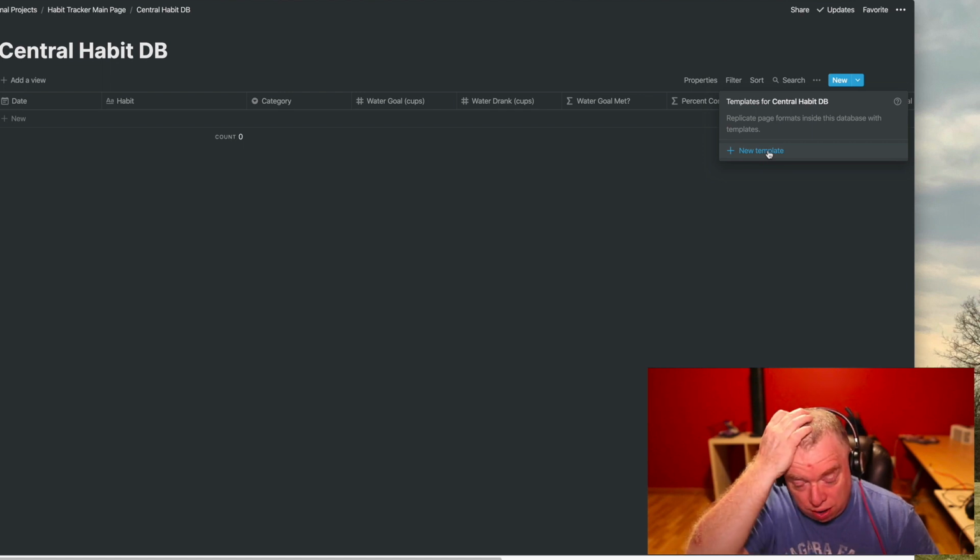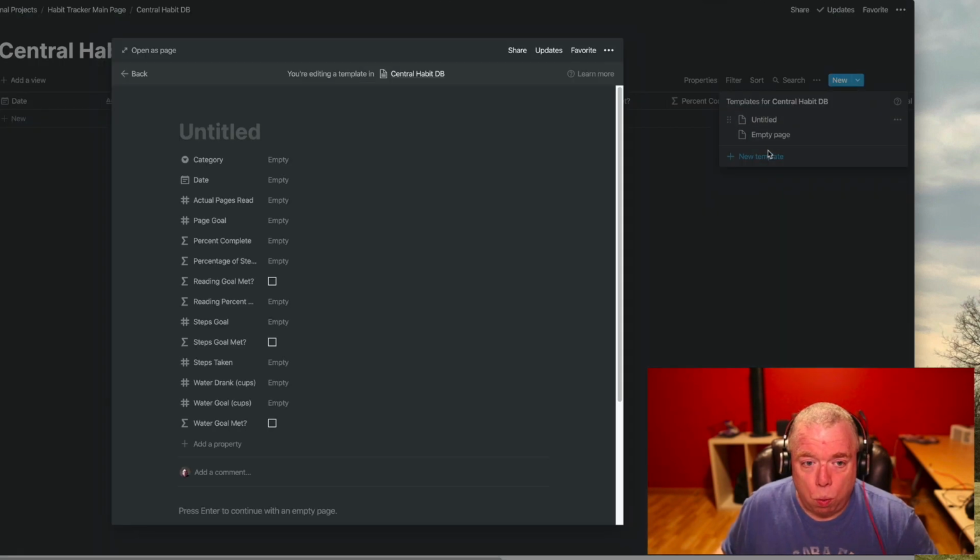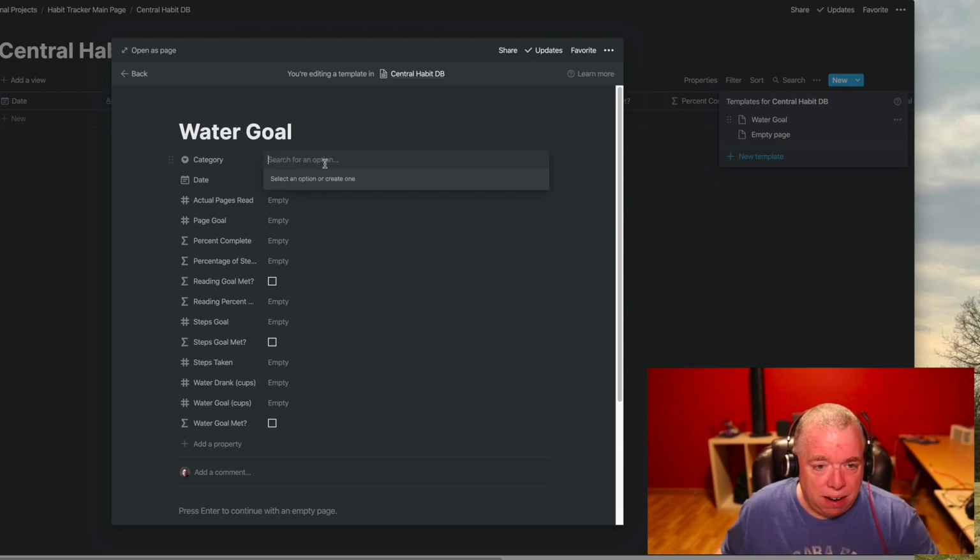What I'm going to do is create a couple of template pages depending on what I'm doing. Let's do the water one first. So this is a water goal. And here, I'm going to create a category for it called hydration, for example. Obviously, none of these matter for me. But water drank is going to vary by day, while my water goal is always going to potentially be 8. So now I can have this here, and I can close this out.